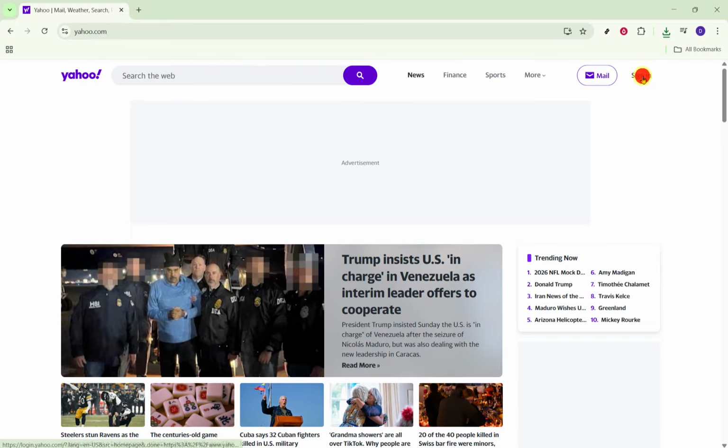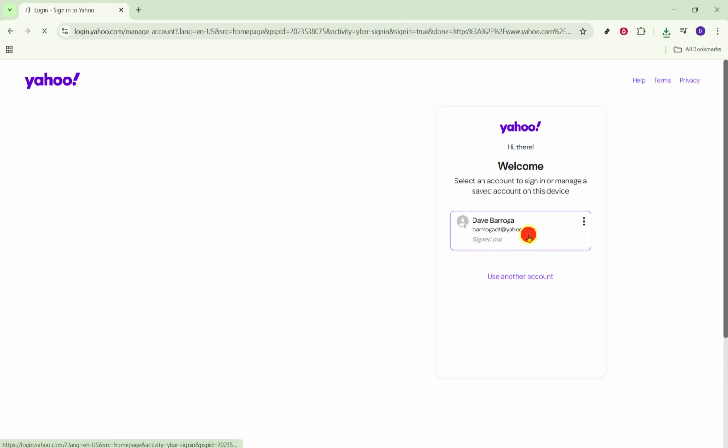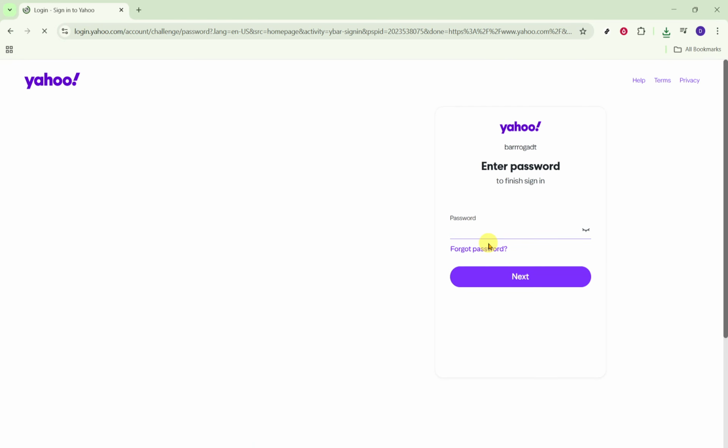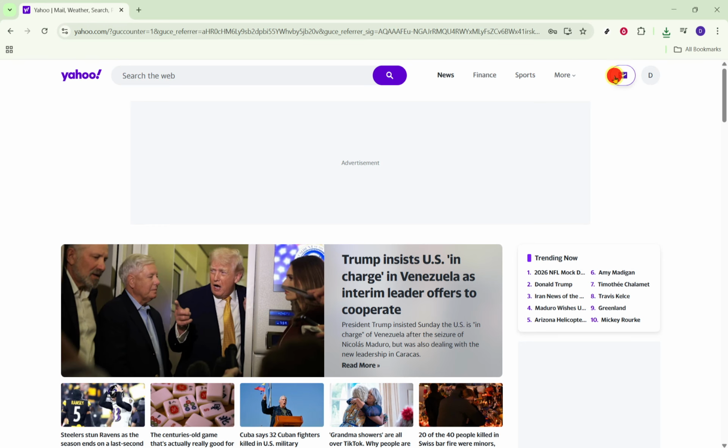This could include entering your username, password, and any verification steps your account requires. Give it a moment to complete. You'll see confirmation once you're signed in. After you're in, click Mail in the upper right to open Yahoo Mail. Inside Yahoo Mail, locate the settings icon, typically a small gear at the top right. Click it, then choose More Settings to open the full settings panel.